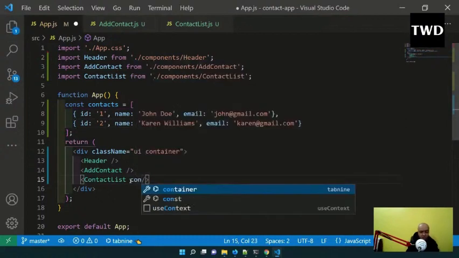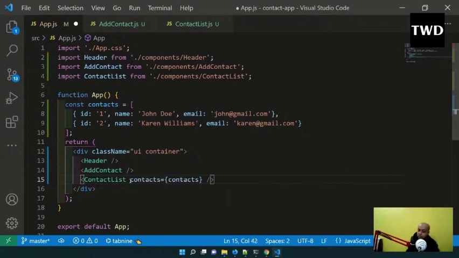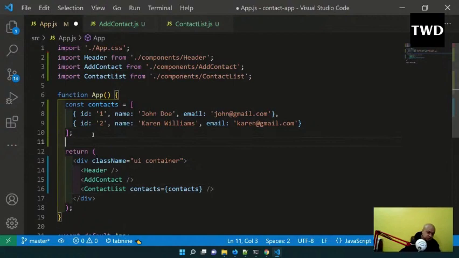Props are a way to pass data. Contacts equal to contacts. The prop name is contacts, but I can name it differently. This contacts is this array, which is generally how we do it. We can put a different name also; it is not mandatory to have the same name. Save it.